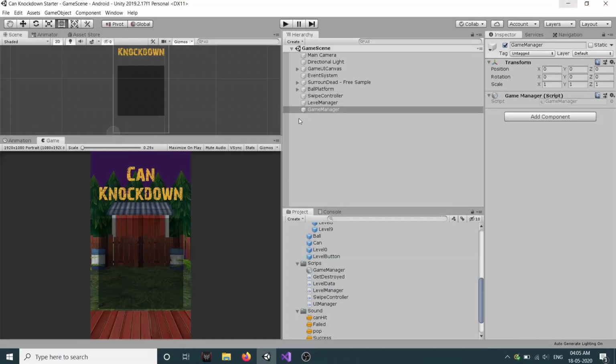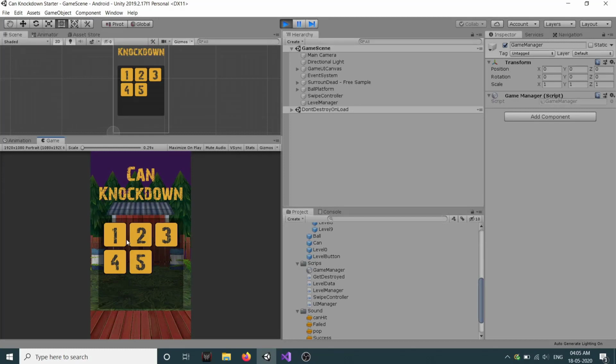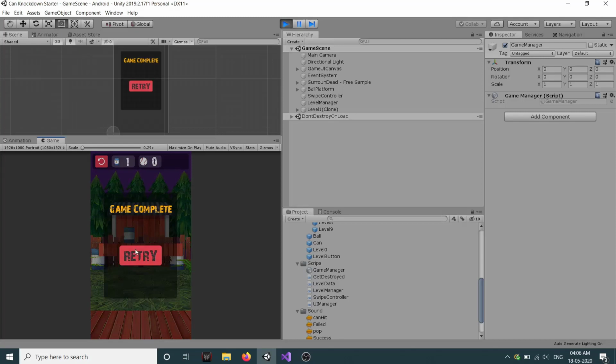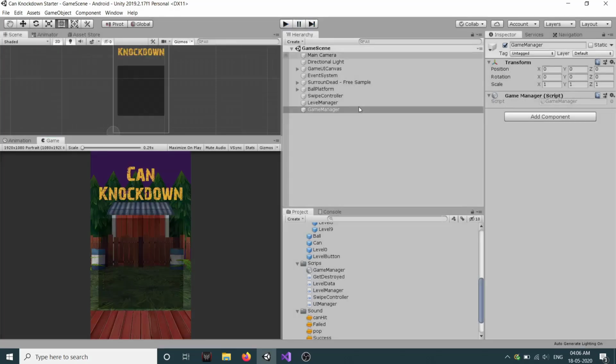So let's go back and let's try it again. I think this time it will work. So let's click on play. Okay, this time it works. So you see, no force was added to our ball. So let's shoot. Okay, we lose, and you can see we are showing our game over panel with retry button. So right now retry button does nothing, it's empty.